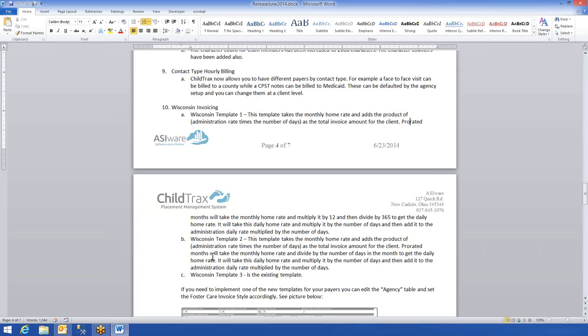So if you're doing March, it's going to divide by 31. If you're doing June, it's going to divide by 30. If you're doing February, it's going to divide by 28 or 29 if it's a leap year. And then it's going to take the result of that division and multiply it by the number of days they were in care to come up with the home portion of that. And once it does that, then it's going to add it to whatever you typed into the administration daily rate times the number of days, and it's going to add those two together.